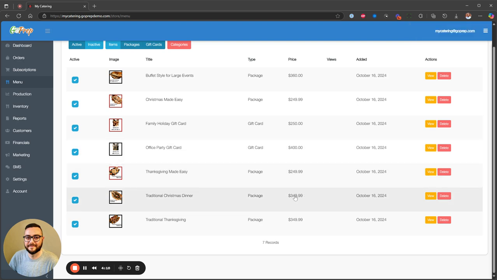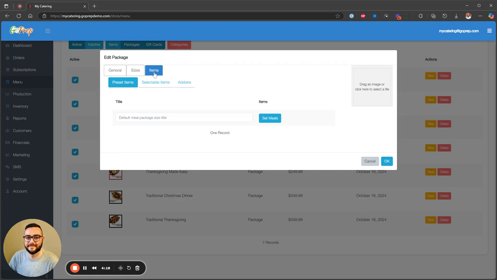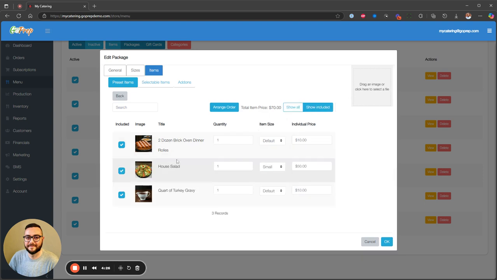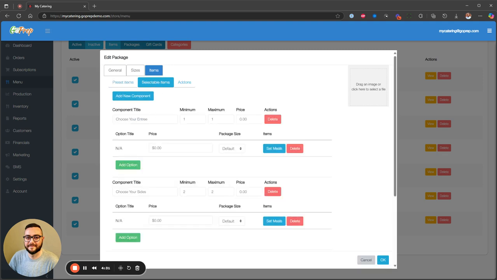Now for the selectable package, it's very similar. So we'll come to our traditional Thanksgiving, and we'll come back over to the Items tab. Now for this package, we did have some items that were preset, such as the dinner rolls and the salad. But we're going to go back, and now we're going to go to selectable items, and you'll see we have some components here. So a component is when the customer has a choice. So for example, here was the choose your entree with a minimum and maximum of 1. You could disregard these pricing boxes for now. These are for more advanced packages.